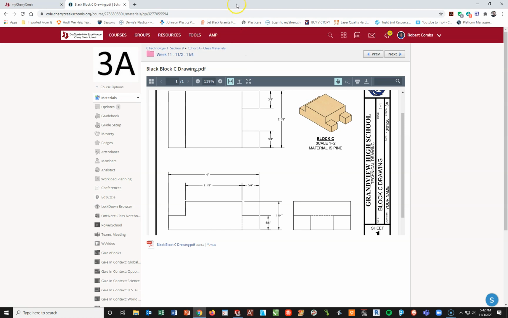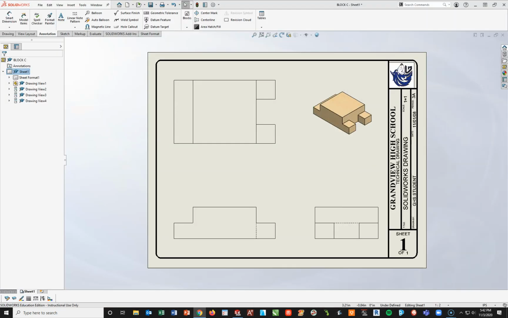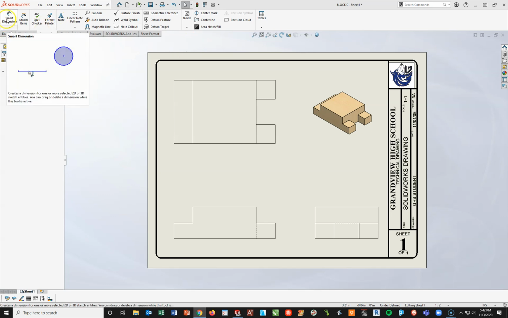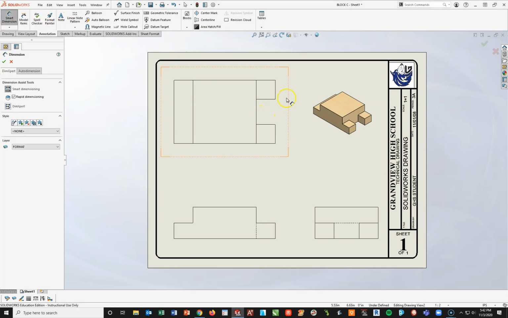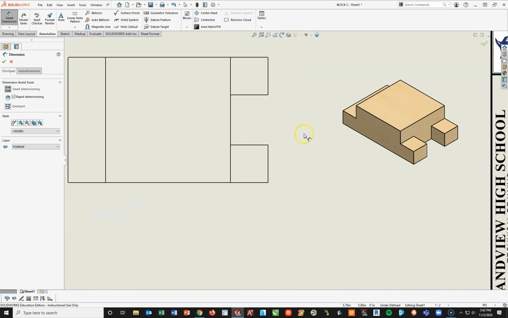So I'm going to take this one here. I'm going to slide over to my other screen so I can see the numbers. And then over here, I'm going to start adding in my dimensions. Now, how do I do that? Just like you've been doing in your sketching mode, you can go up here where it says Smart Dimension, which you should know now. And I'll start from the top. Same exact process we've been doing in our sketching.